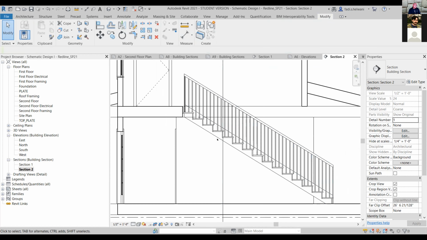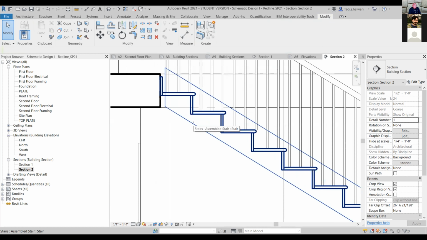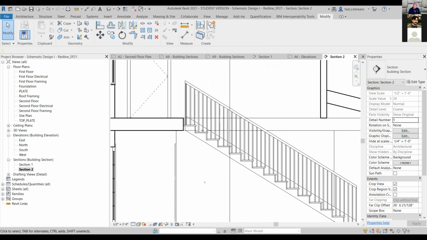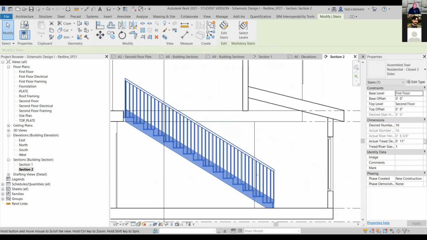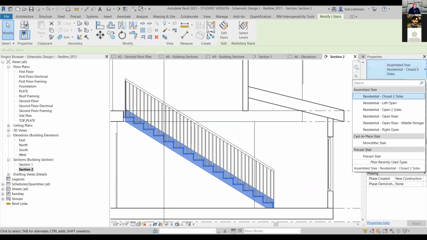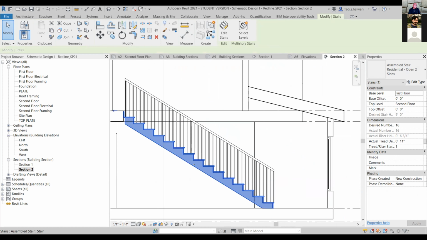I don't understand. You don't know what stringers are, so we haven't seen that yet. So there's that. Click on the stair and just turn them off by clicking, instead of assemble stair, residential closed sides. Select that stair to be open to sides. The type of stair, here? Select open both sides, two sides. There.